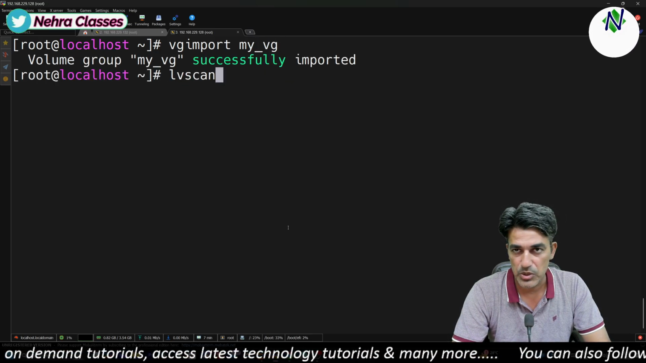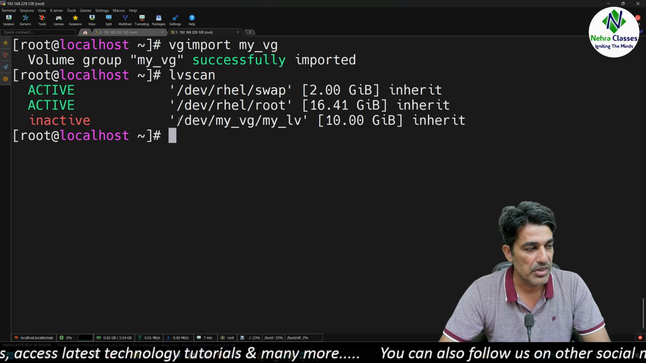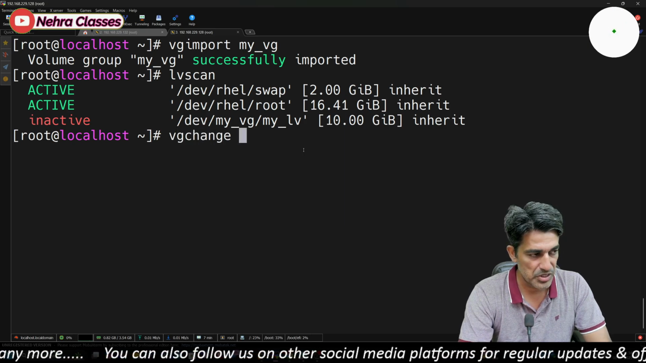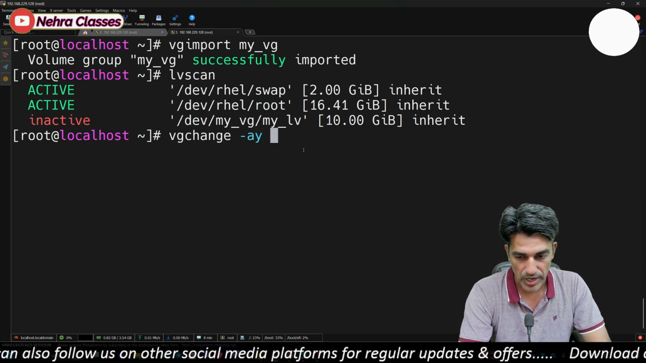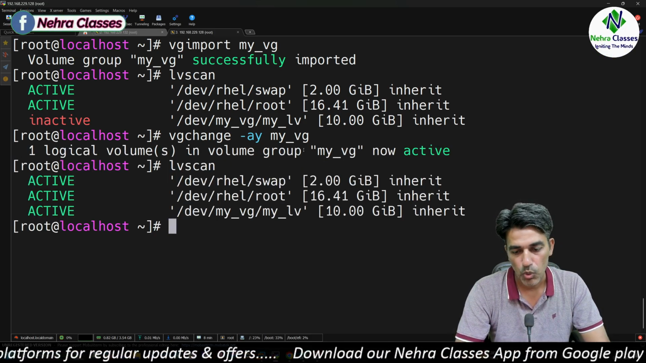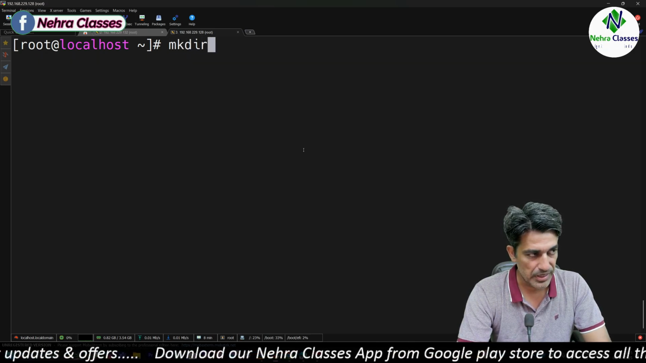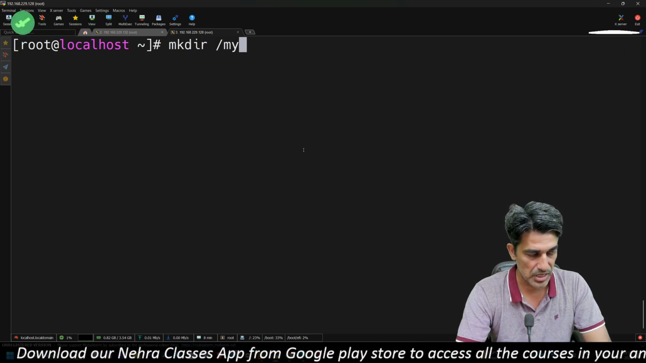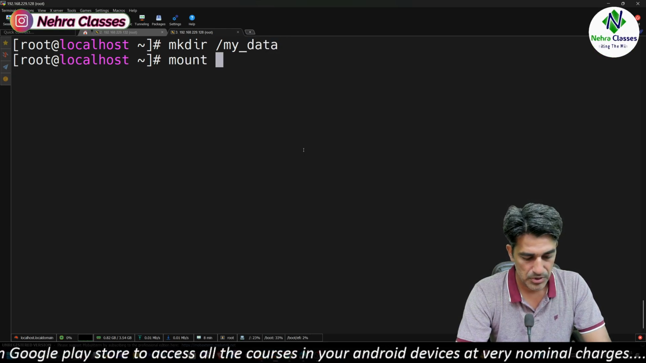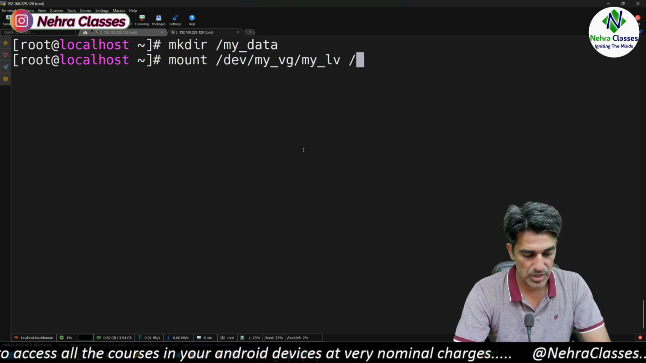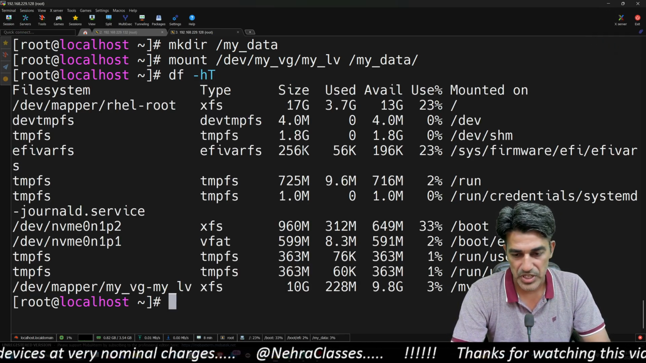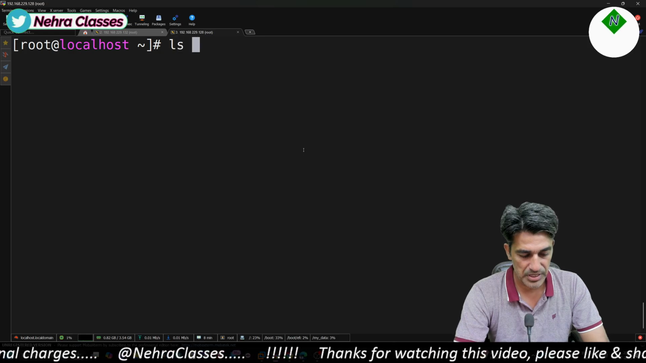And now if we execute the lvscan command, we can see the LVM in the deactivated state. So we can just activate it by running the vgchange command, vgchange -a y my_vg. So this will reactivate the LVM, and now we can create the directory which we need to mount on this LVM. And let's mount it, /dev/my_vg/my_lv on my_data, and let's verify the mounted file system by running the df -h command, and let's check whether the data is showing up there or not.